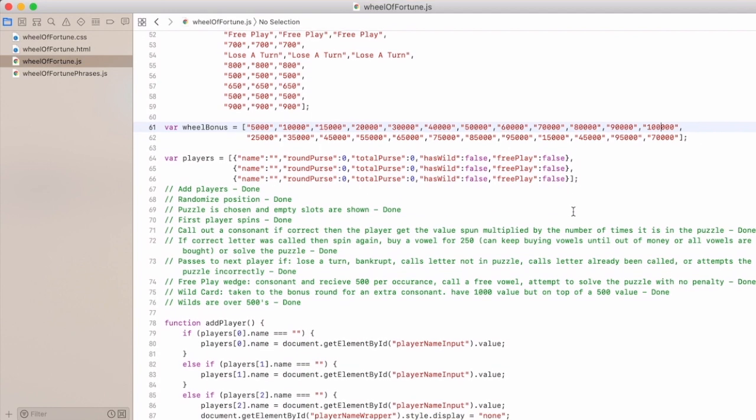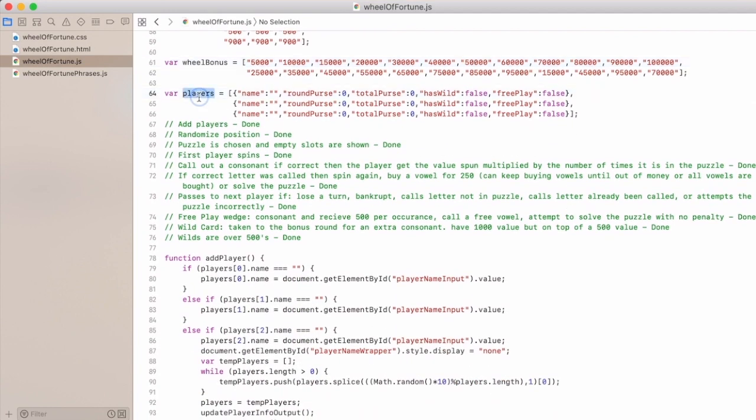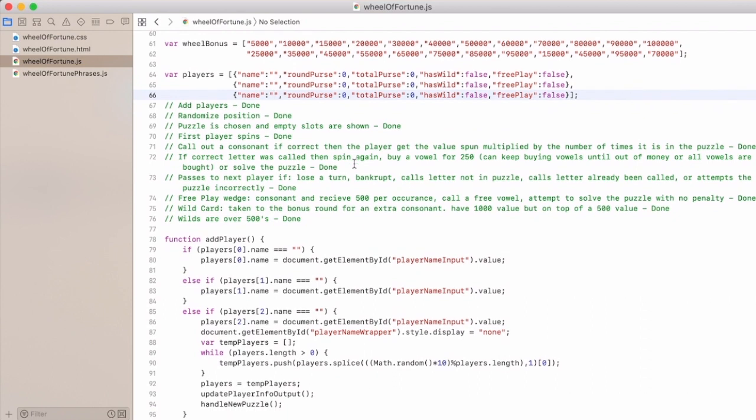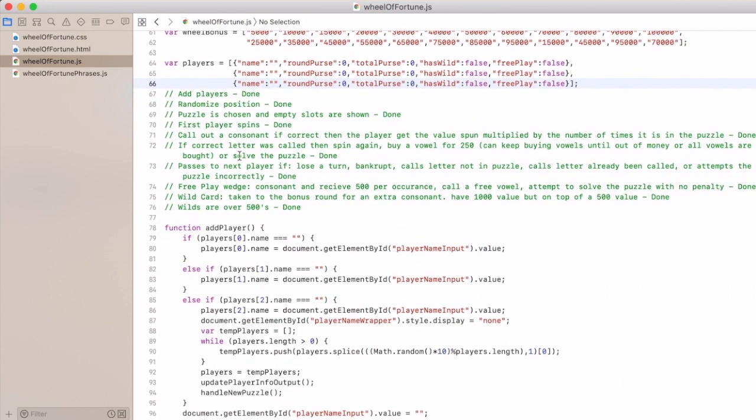Then we have our players, which is an array of objects. Automatically I set each of the names to be an empty string. Their round purse is 0, total purse is 0, has wild is false, and free play is false. I kind of gave some pseudocode here. The first thing is to be able to add players, which we can do right here.